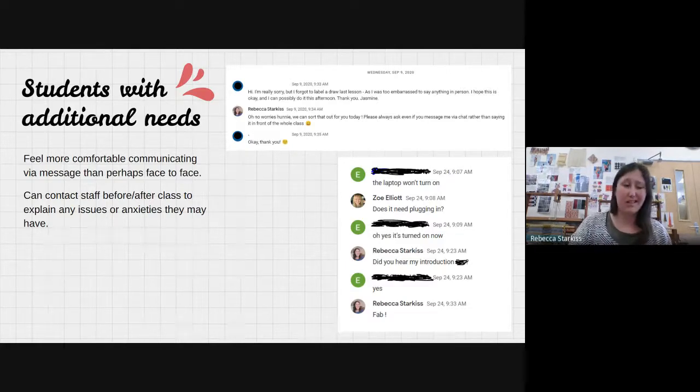It also, there's the mundane. The students will message me to tell me their bus is running late and they've forgotten their homework and all of those other things. That's also absolutely fine. But from an accessibility point of view, it just really helps those students who struggle to communicate in other ways.